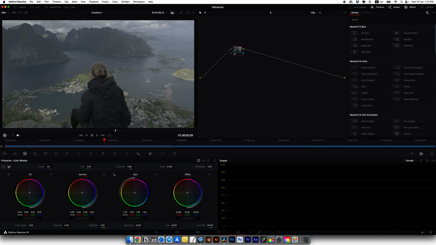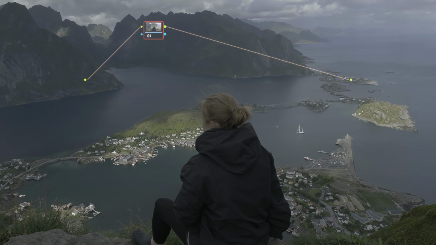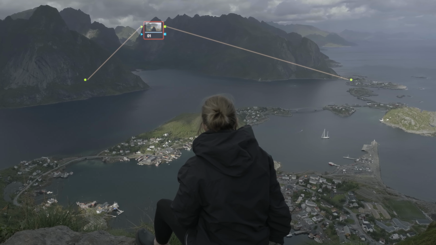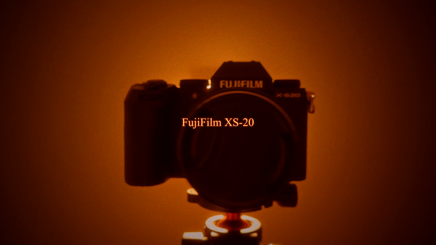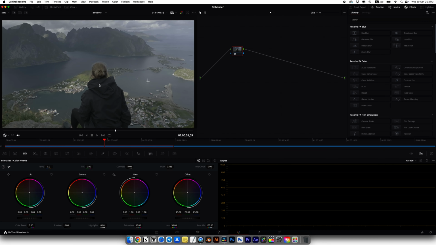I use DaVinci exclusively for color correction. Maybe one day I'll switch completely. As you can see, I have only one node and my clip. I shot this on a Fujifilm X-S20 with the F-Log format. That's why the image looks so great.